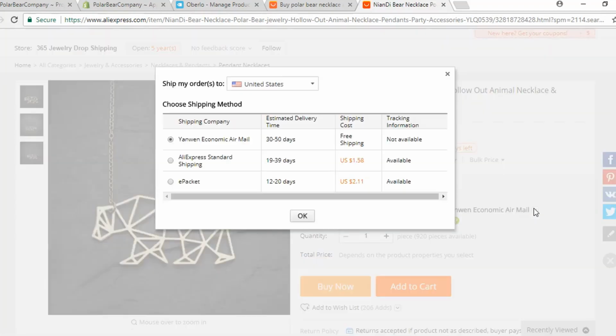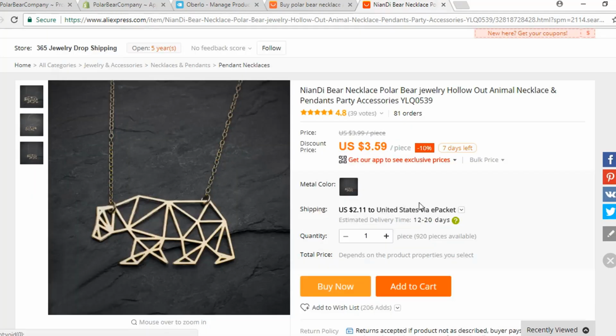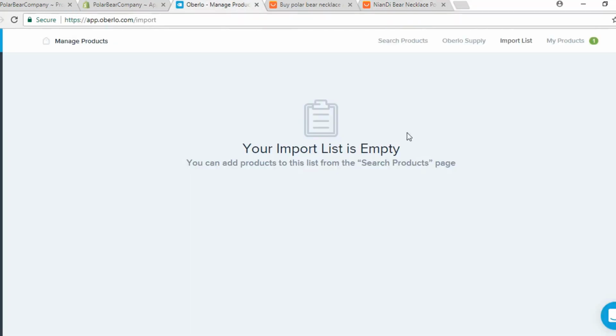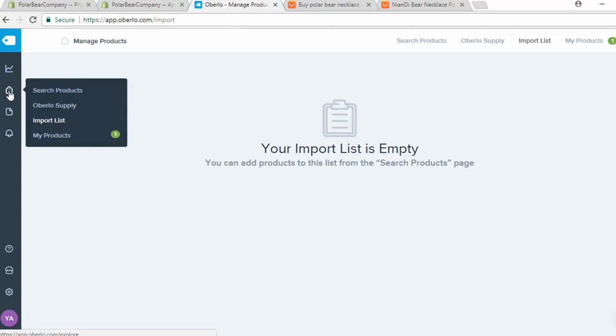So let's just double check to see if there's e-packet, which there is. It's an extra $2.11 though. So $3.59 and then $2.11. We would have to sell this bracelet. Yeah, you know what? I think this is going to work. So we're going to take that and then just do the same thing we did last time. So we're going to click on this right over here.